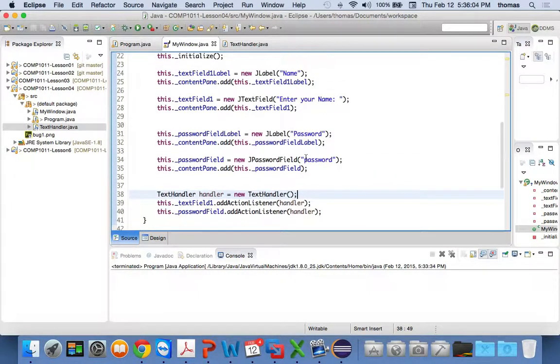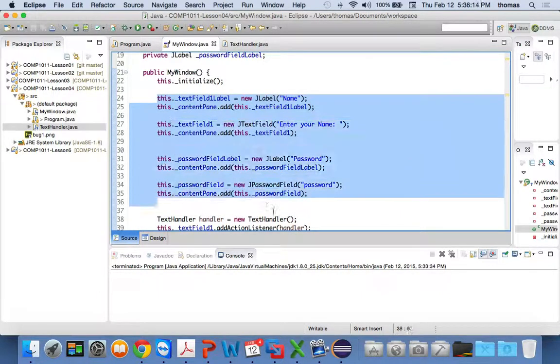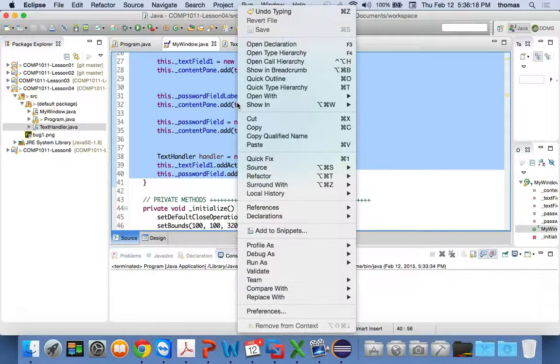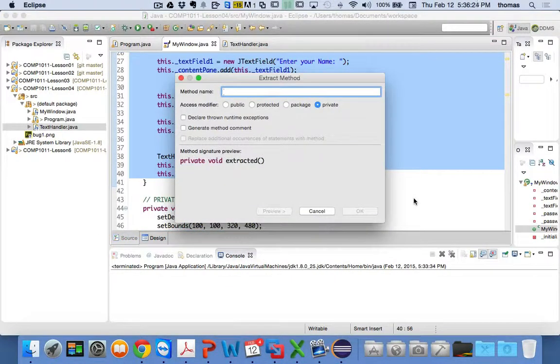Here's one thing. Look, I got all this stuff in here, this is in my constructor, right? I don't want all this in my constructor. I want to extract all this into its own thing. I'm going to do the same thing I kind of did with us last time, which is I'm going to right click, go to refactor, and extract method. Come on guys, this is easy now. It's going to be a private method.